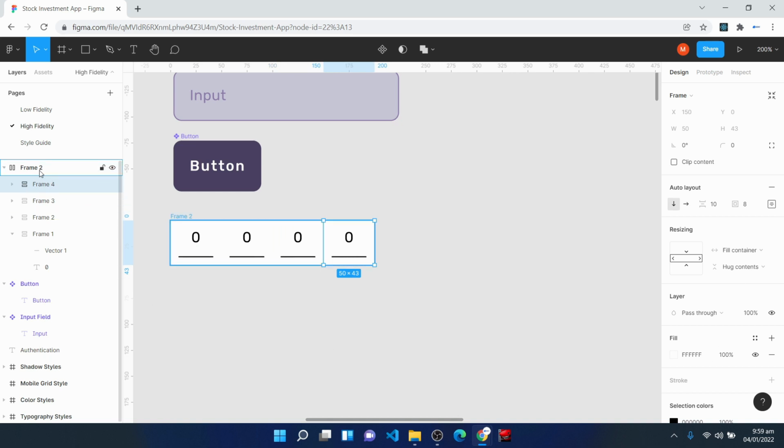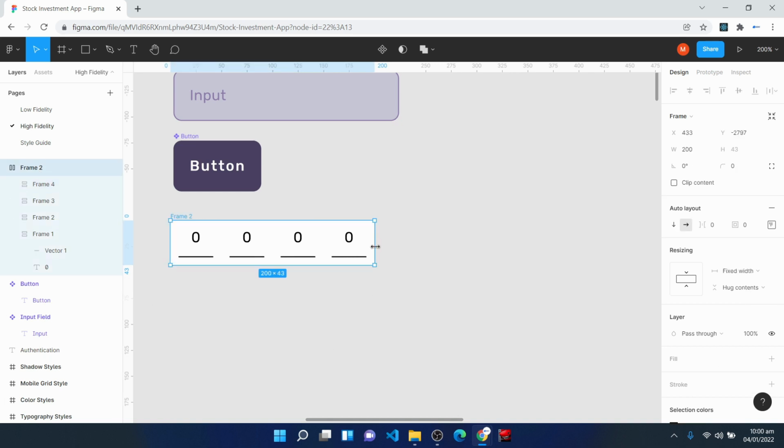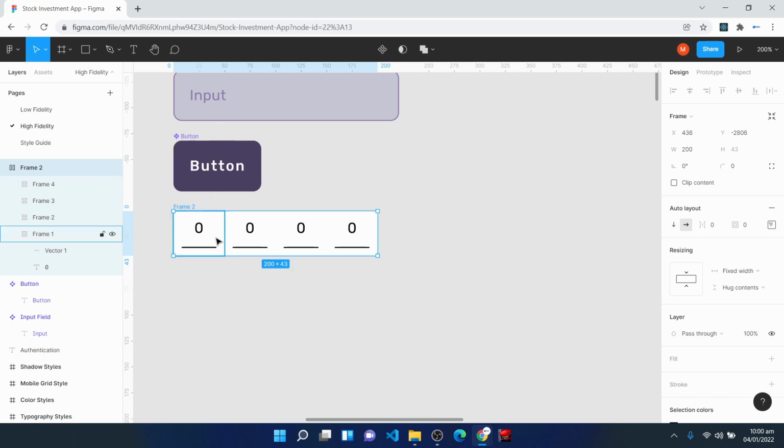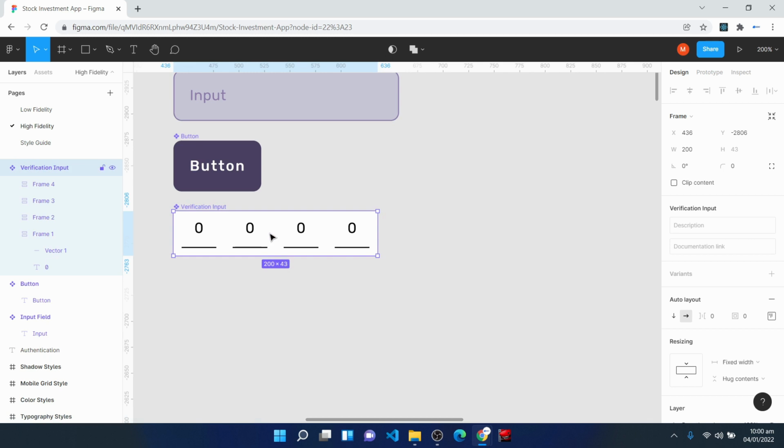Now, when I select the frame 2 auto layout now and I increase the size horizontally, you would see that it's all responsive. And that's what I want. So I would keep this here. I would rename this to verification input. Keep it selected, come here and click on create component, and that's sorted.